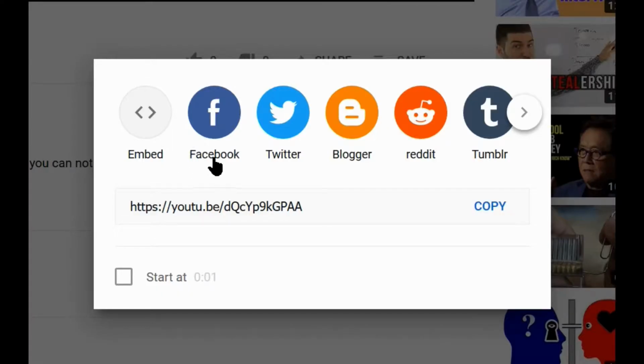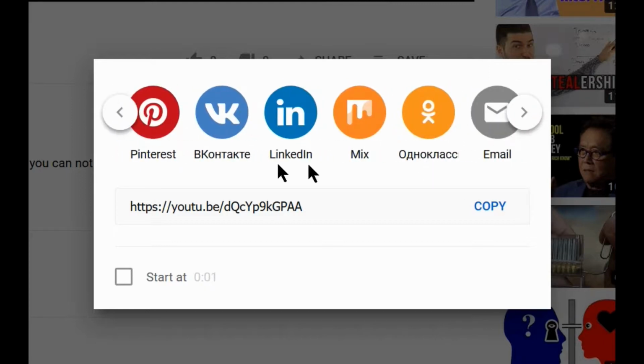Now you can share your video on Facebook, Twitter, a whole bunch of social media, some of them that you've never heard of or I've never heard of. LinkedIn is a business type of social media, and a couple others I'm not sure of. You can even email your video to your friends. Down below you'll see the address of the video you're watching.